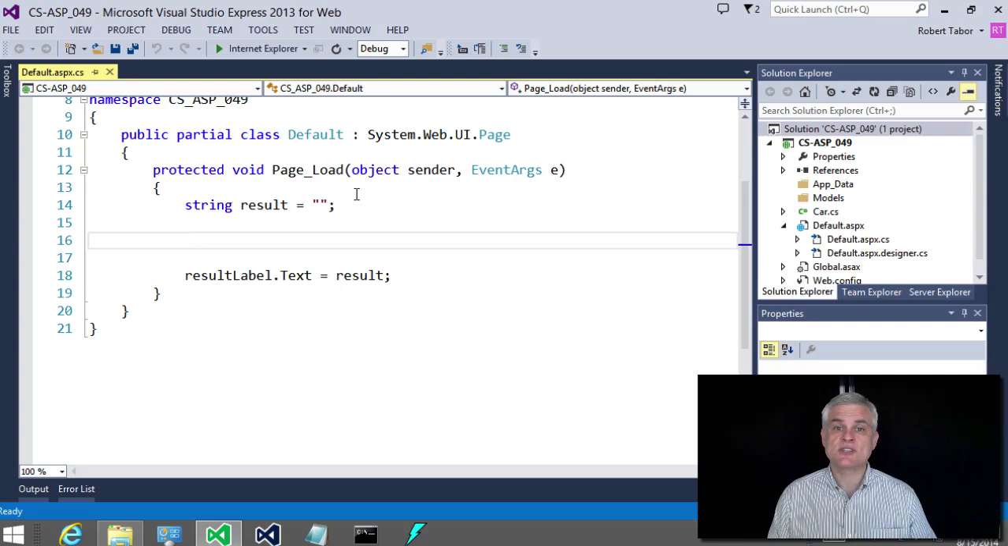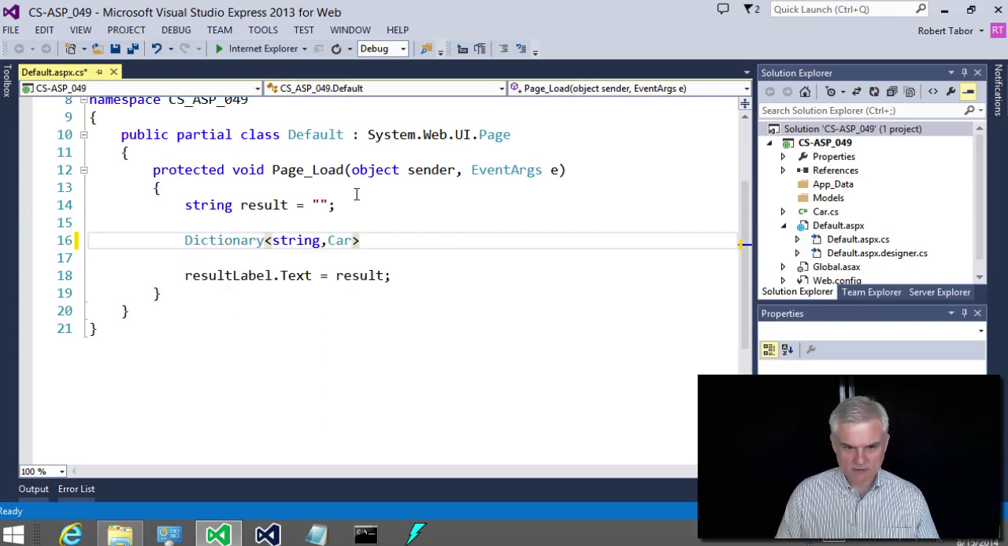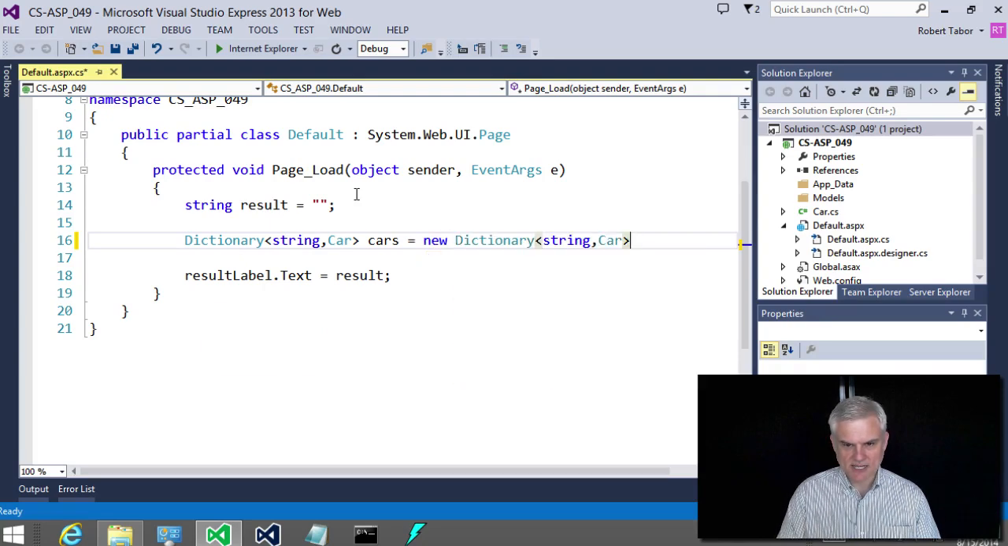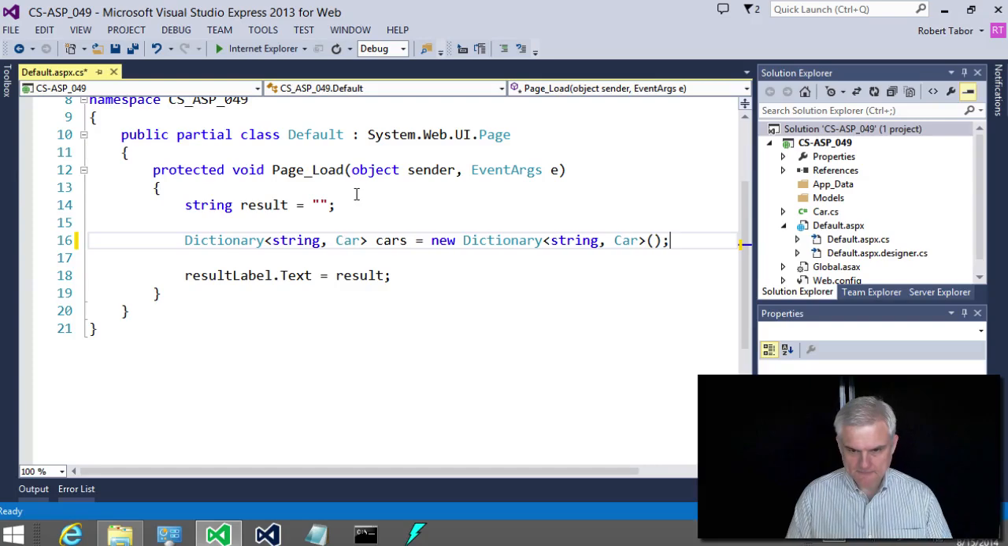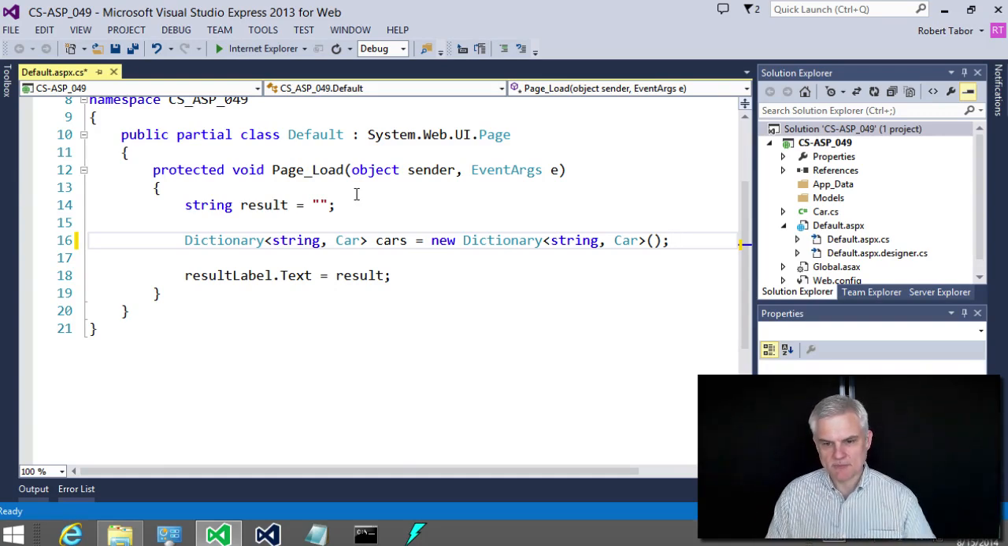So, at any rate, let's talk about creating a dictionary. We could go through the exercise of creating instances of the car class, but I'm going to jump directly to object initializers. So we'll go Dictionary of type string, comma Car. All right, and we'll call this cars equals new Dictionary of type string, Car. All right, like so. So the key will be a string, and then the value that we store associated with that string, that key, will be of type Car.